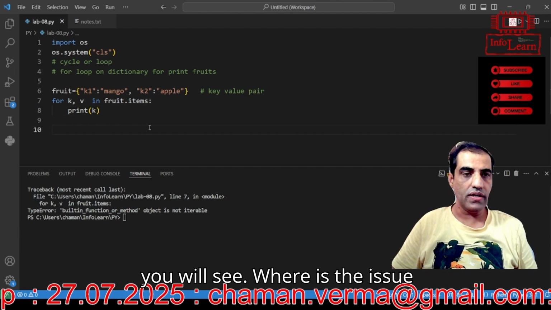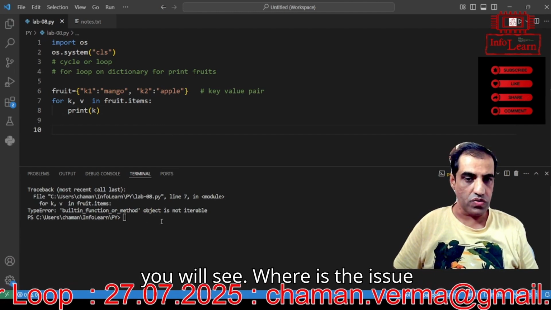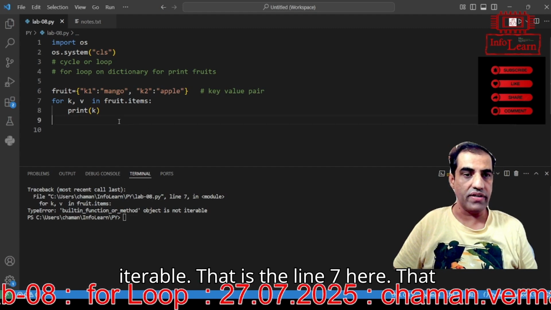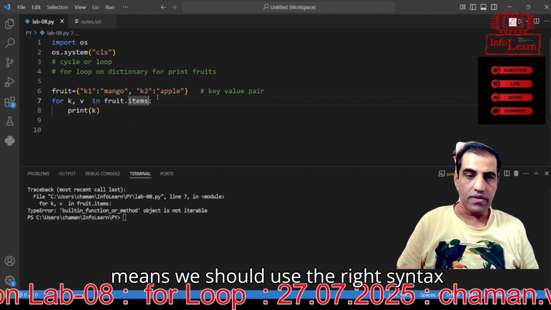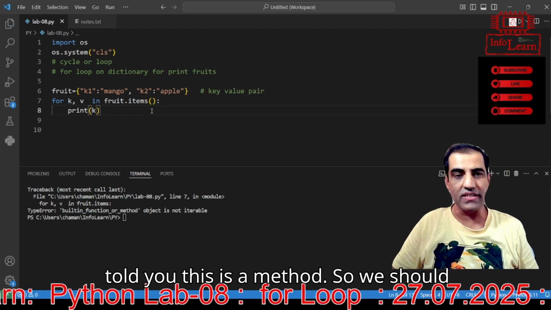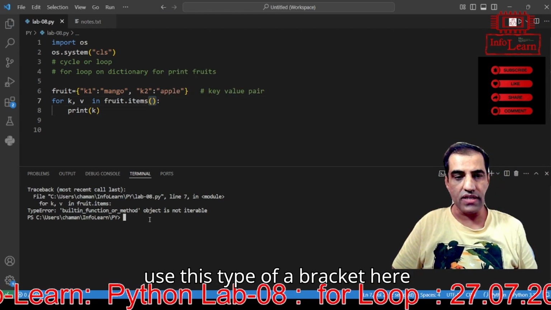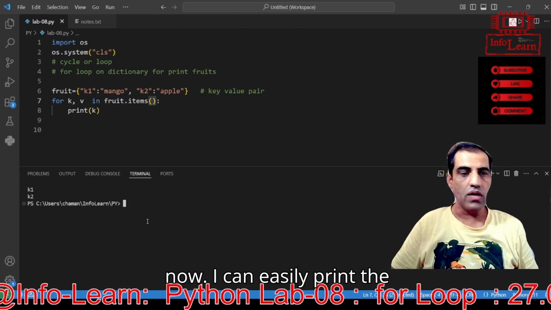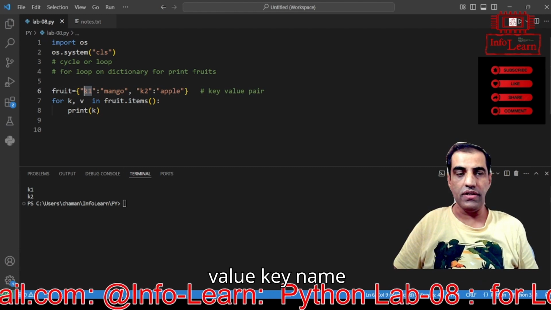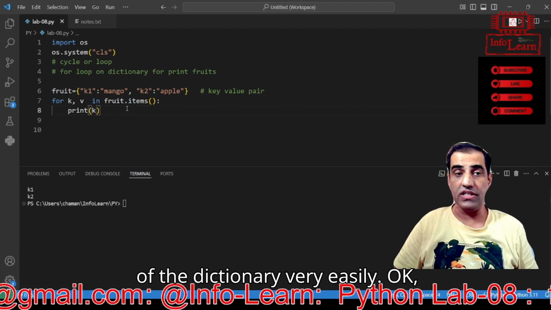happens here. You will see where the issue is. You can see "object is not iterable", that is line 7 here. That means we should use the right syntax, for example this function, because I told you this is a method, so we should use this type of bracket here. Now I can easily print the key names of the dictionary.